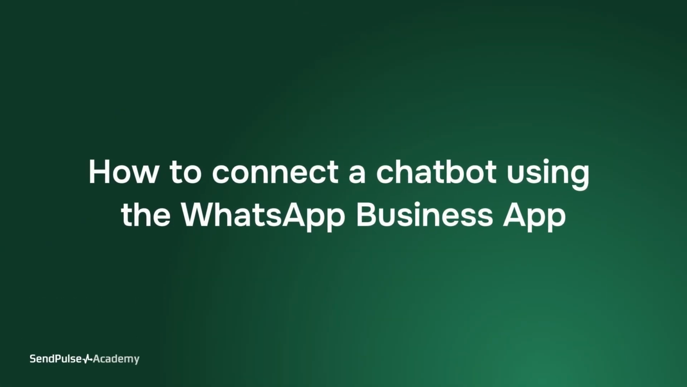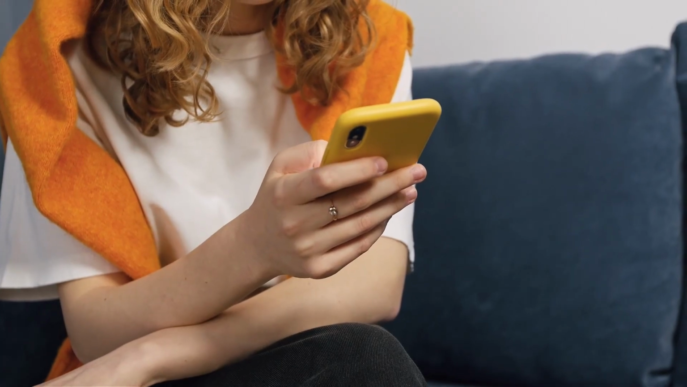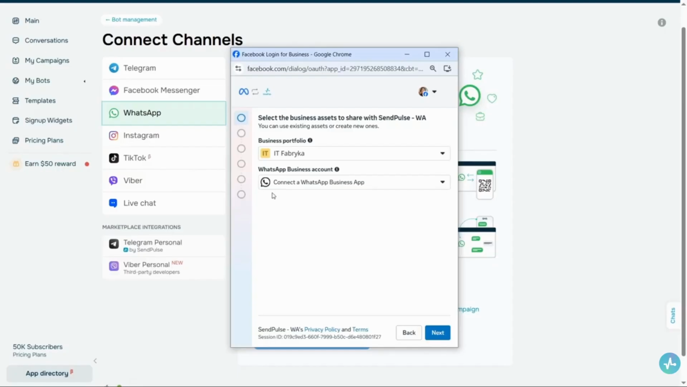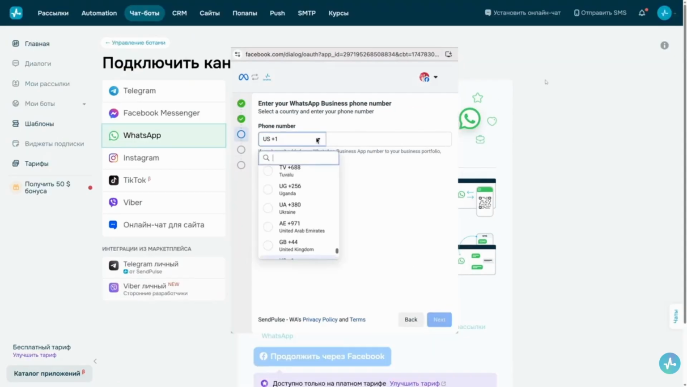If you're already using the WhatsApp Business app, you don't have to start from scratch. You can link the same phone number to the WhatsApp Business API without losing access. That means you can manage customer interactions in SendPulse and on your phone side by side. Select your business portfolio, select Connect a WhatsApp Business app, and enter the phone number linked to your WhatsApp Business app. If your phone number meets Meta's requirements, select your business time zone and go over the details.